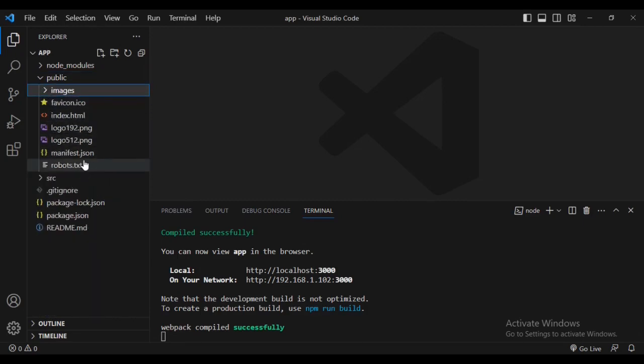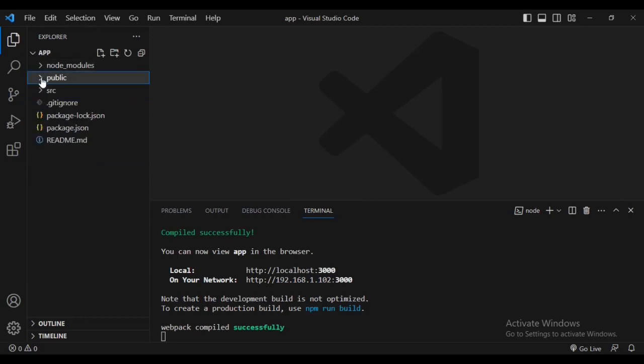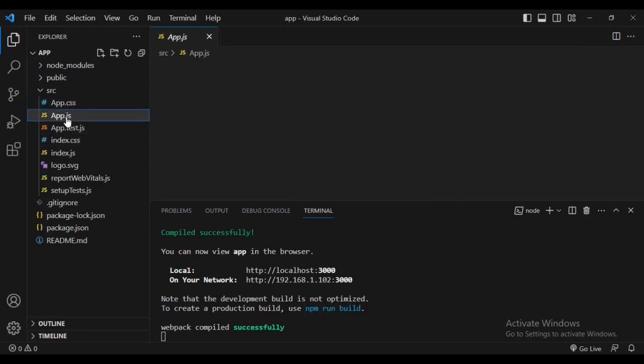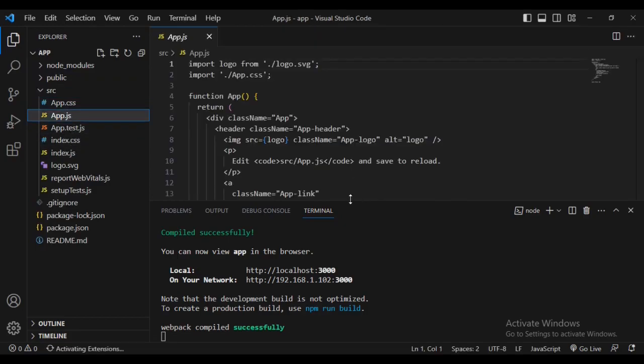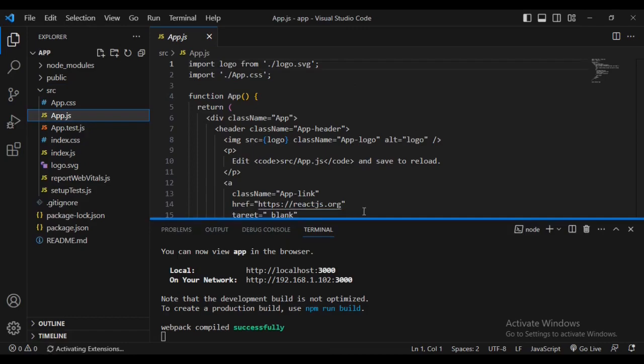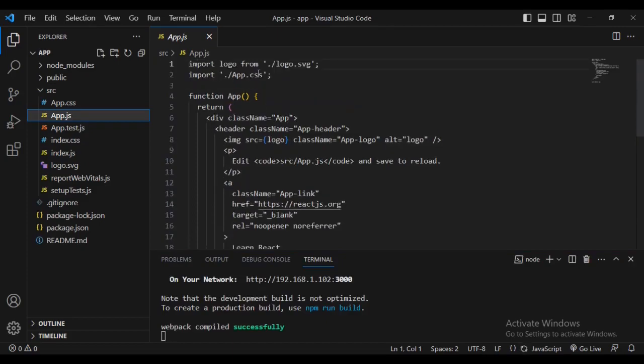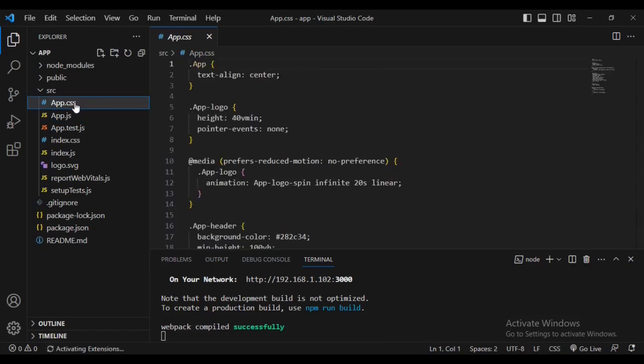Now, if I go inside my src folder, app.js, this is what we currently have. But you can see that we are importing the CSS styling from the app CSS. So I need to come here and make some changes.